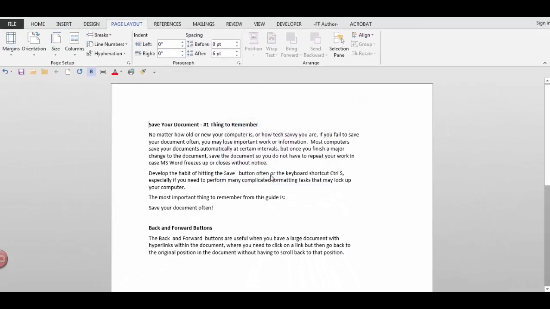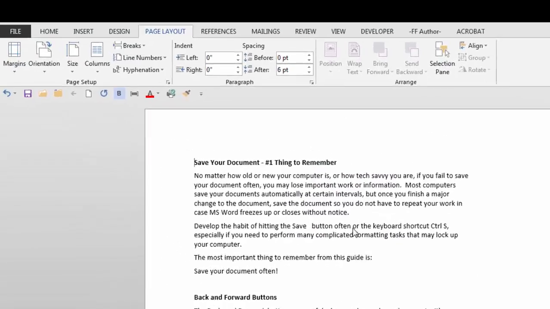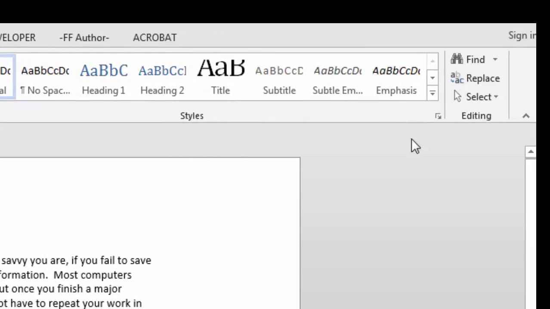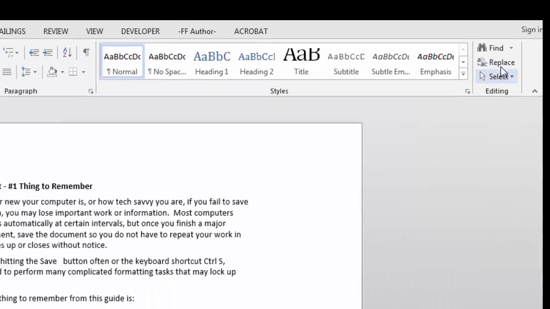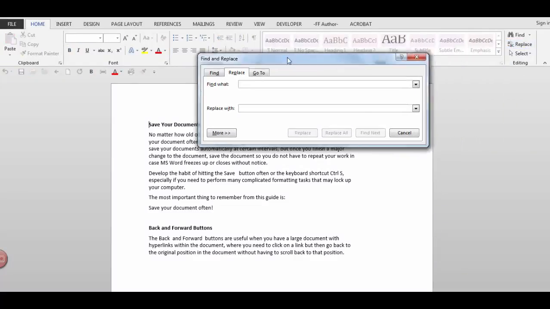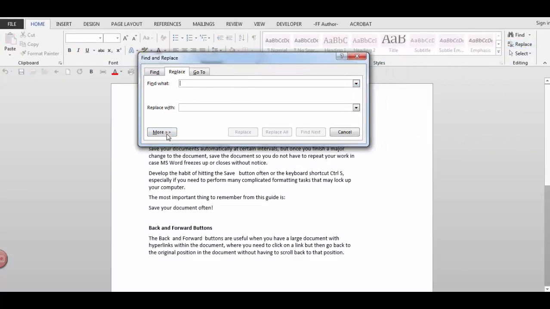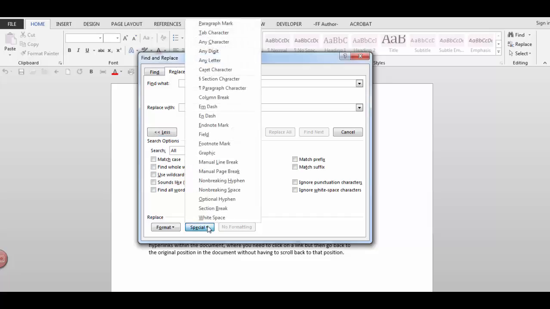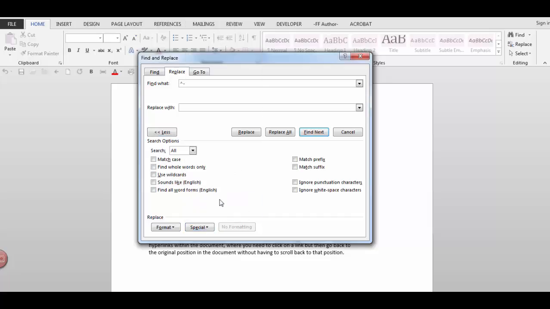If you manually inserted optional hyphens, to remove them, go to the Home tab. In the Editing group, select Replace. Click the More button. Now click the Special button and select Optional Hyphen. Leave the Replace box empty and click either Find Next, Replace, or Replace All until all the optional hyphens are removed.